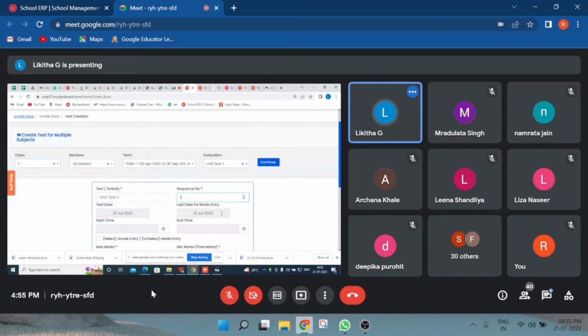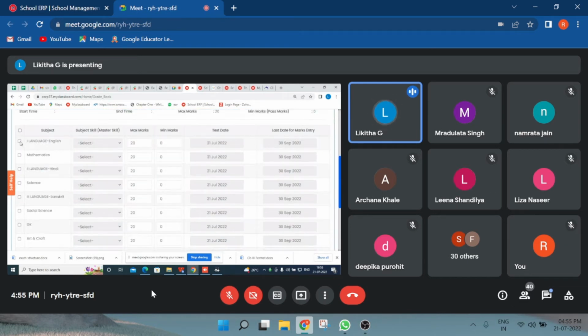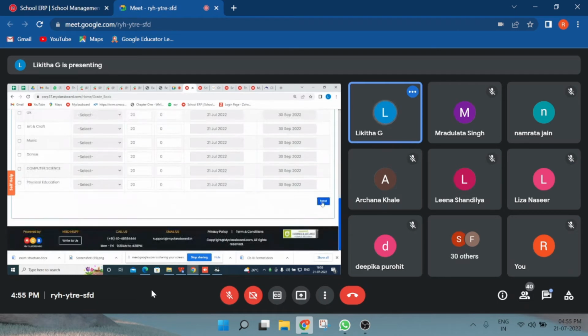Sequence number will be 1. Same, keep a last date of marks entry. Maximum marks, give a maximum of 20. Minimum marks 0. Next, select the subjects for which you are creating, come down. Click on next.